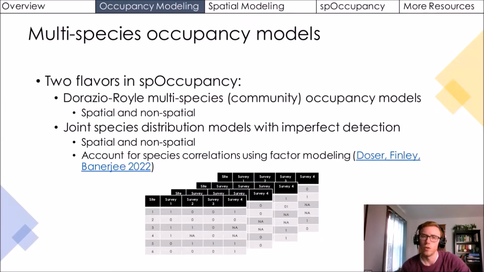What we have in spOccupancy are the Dorazio-Royle multi-species occupancy model, also known as a community occupancy model, where we treat species as random effects arising from a common community level distribution. And then we also have joint species distribution models that account for imperfect detection. So a multi-species occupancy model that allows for species correlations. And we account for this using a factor modeling approach. I've linked to our preprint there, which goes much more in depth on these models and how they can be useful. And the key concept of a multi-species occupancy model is, again, thinking about what the data looks like.